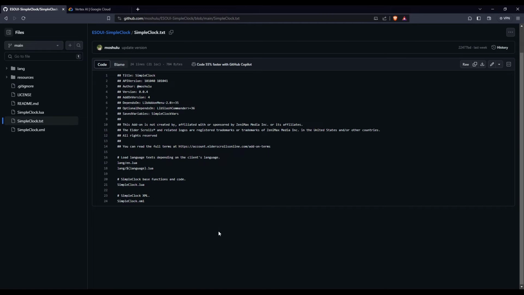At the top of simpleclock.txt, we can see a distribution statement. We've also updated the API version, depends on version, because there has been a new version of libaddonmenu 2.0 that's come out, and added the optional depends on line, which describes the lib/commander add-on, which must be greater than or equal to version 36.